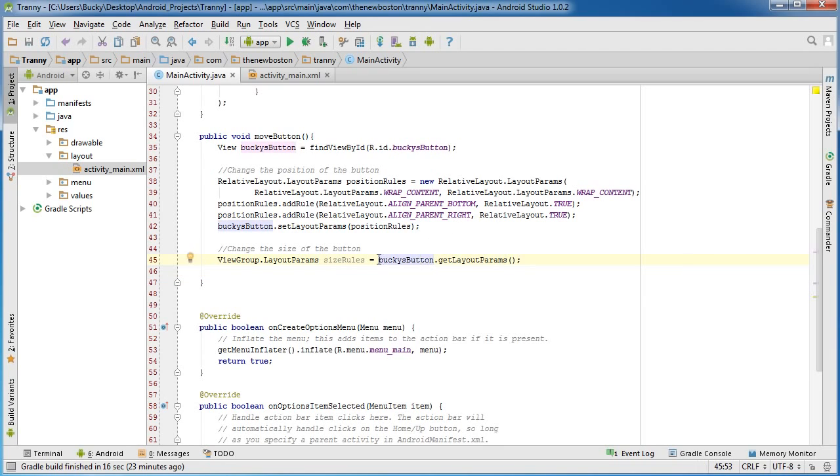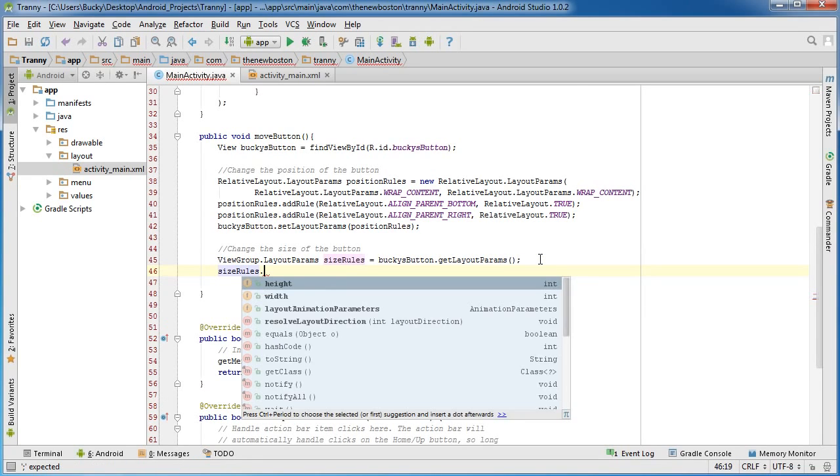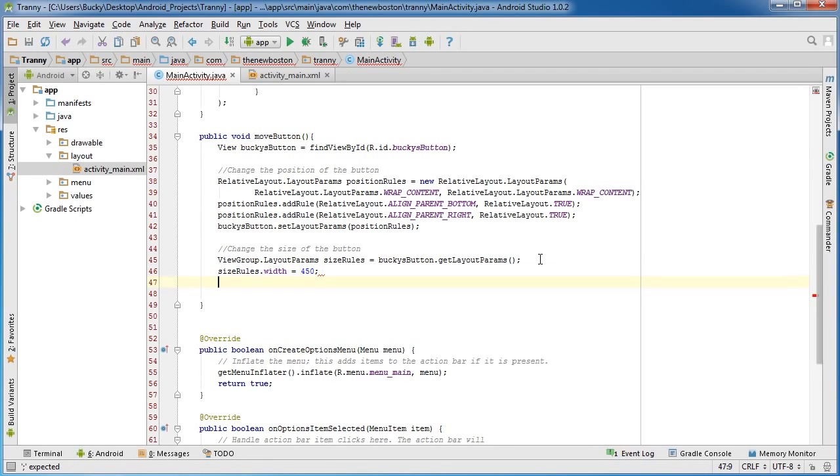It's essentially returning information about the button itself. So now one of the pieces of information is of course the width. So now we can access it through size rules and set it equal to like 450. I think that'll look pretty good. And also let's change the height. So size rules, height, set this equal to, why not 300?